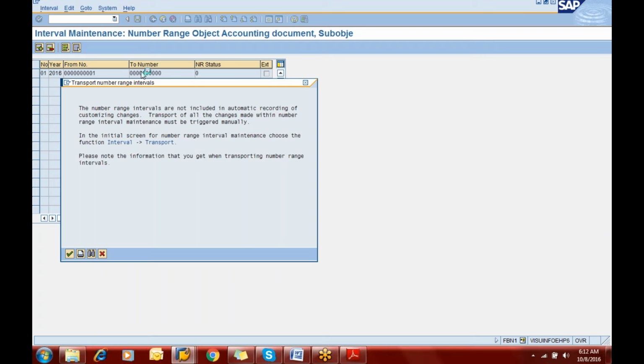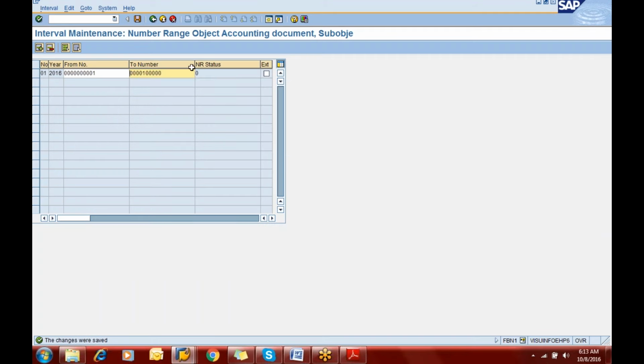Now press enter, and here under the NR status, it is showing the number as 0, which means that we have not posted any document, so that is the reason it is showing 0. The moment we start posting documents, the system will update that number as 1, 2, 3, 4, 5, 6, 7, 8. The system will show you the latest number. For example, if we have posted 11 documents, the system will show you 11 in place of 0.